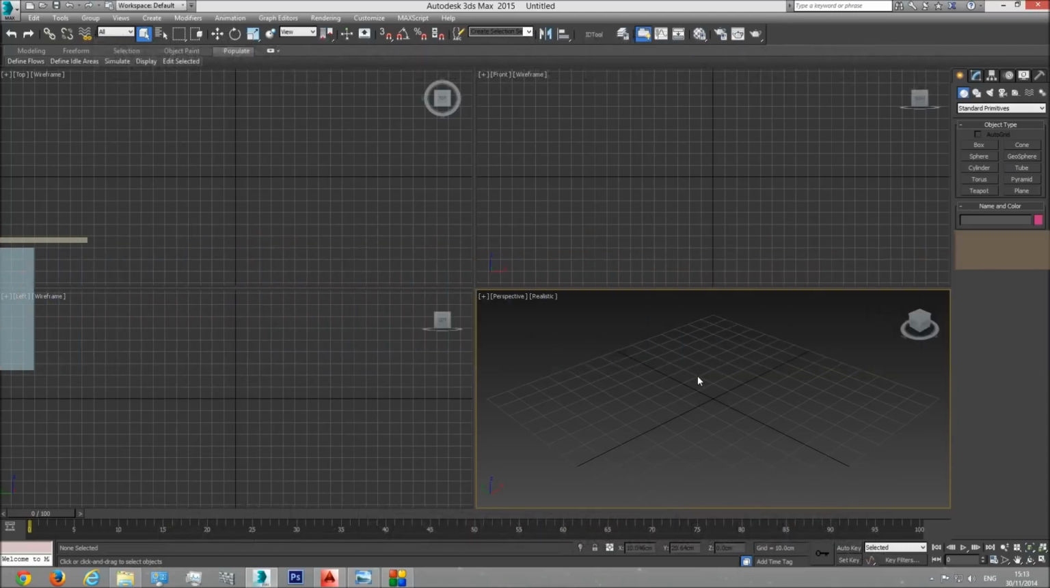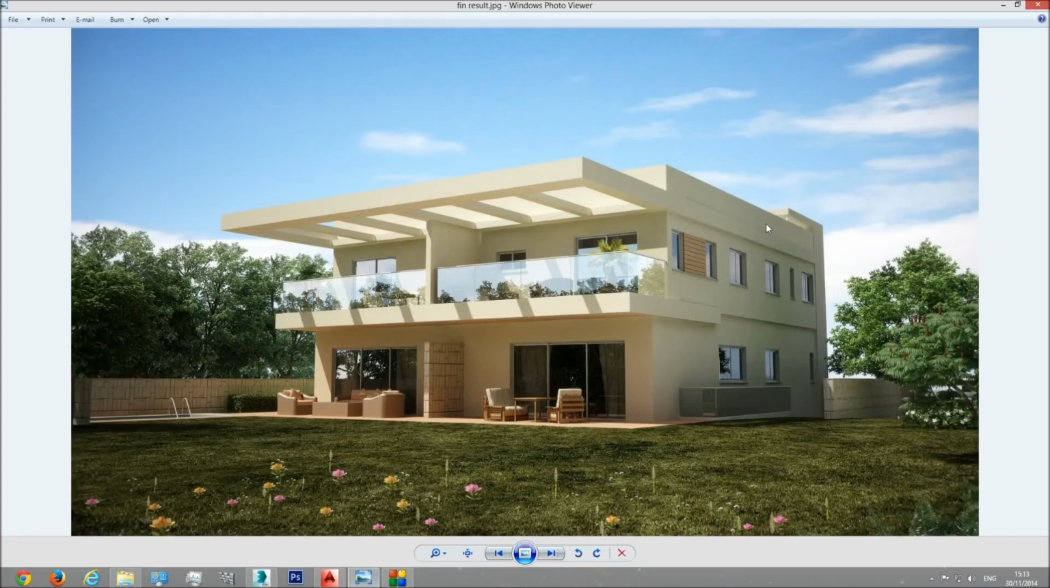In this series we're going to learn how to create exterior renderings of a villa building, this one. In the first tutorial we're going to create a 3D model of the building itself, and in the next tutorials we're going to add the environment and rendering and other things.